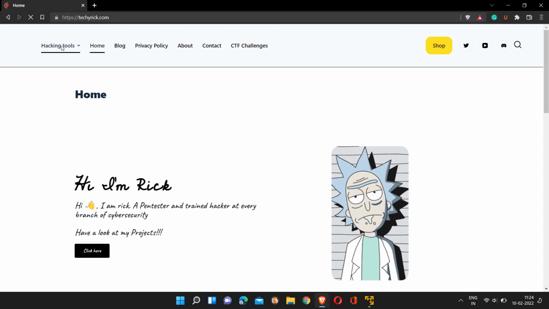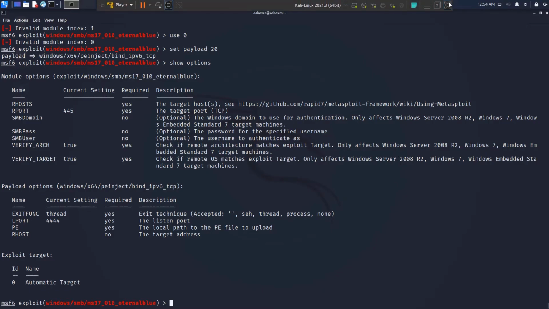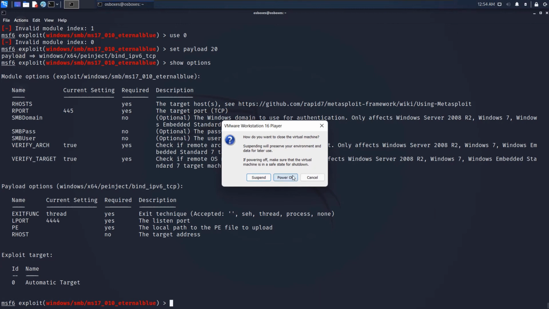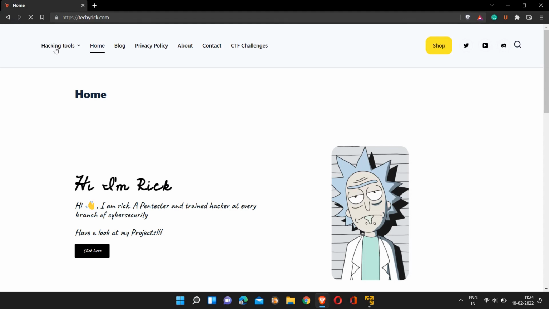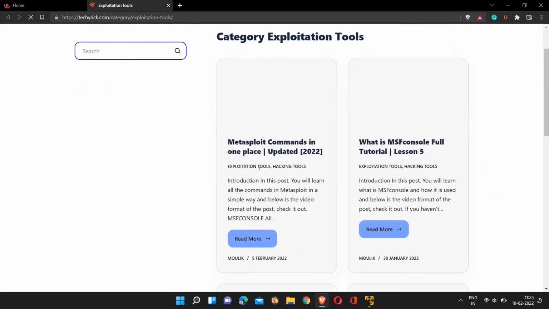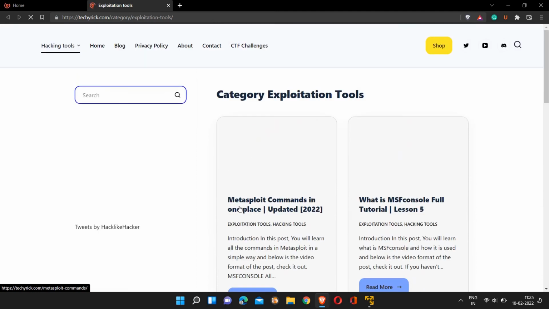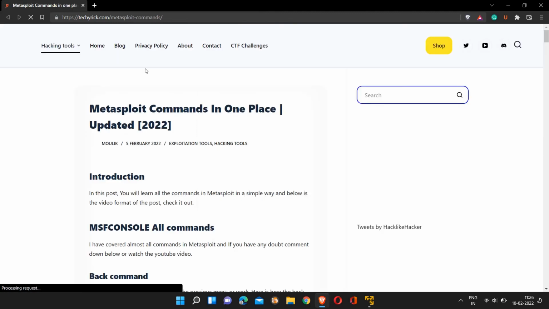So I can just go to the exploit menu. The exploit menus are not working. I guess I have to close the Kali Linux. So that's it about the Metasploit commands. I think I have covered all the core commands, and if you want to know about all the commands in Metasploit, you can just go to the blog post. So let's go to the exploit menus, and you can take a look here: the Metasploit commands in one place, updated 2022. Let us just click here and go on.